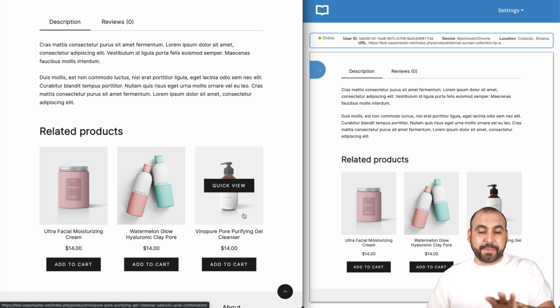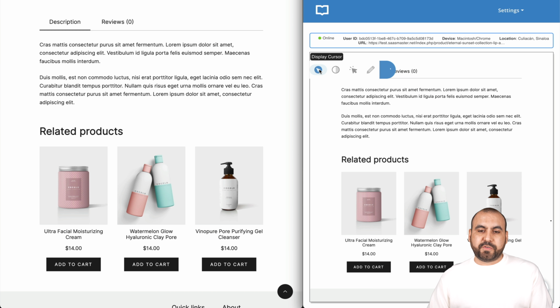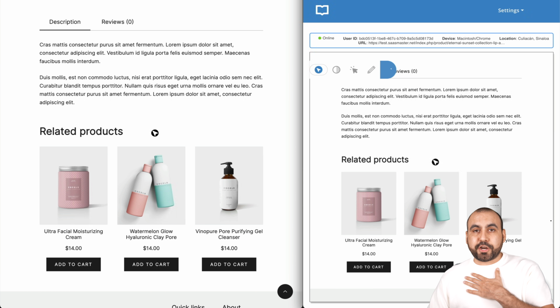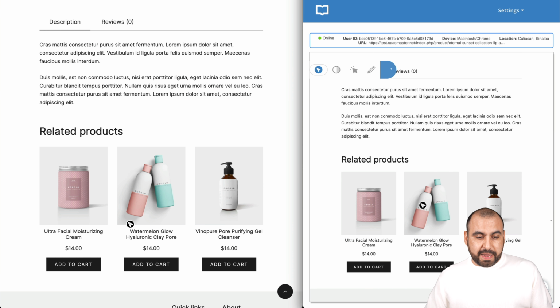Now, it doesn't stop there. It doesn't mean that we can just view it. We can do more with it. Over here on Median, there's this little bar on the top, which says, for example, display cursor. If I click on that, you see that there? It's my cursor as an agent, and the end user is going to be able to view my mouse pointer.